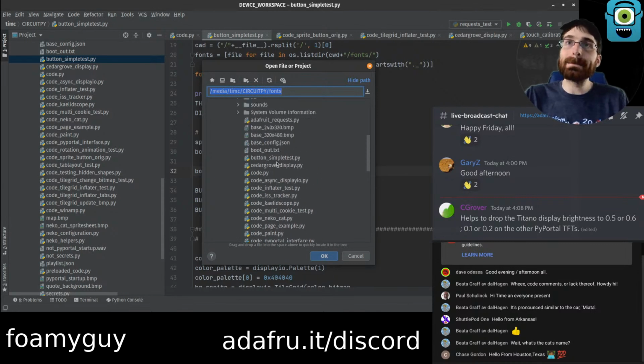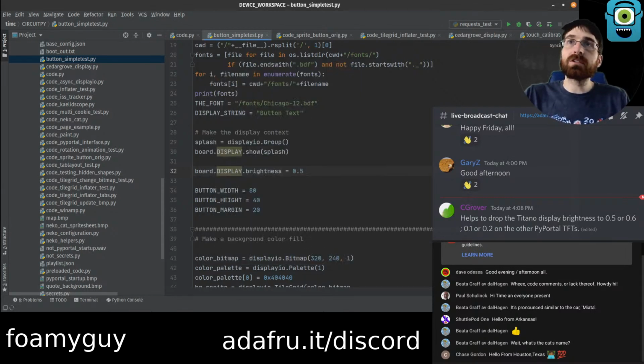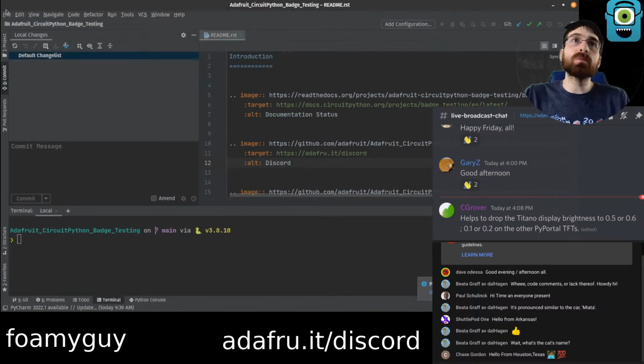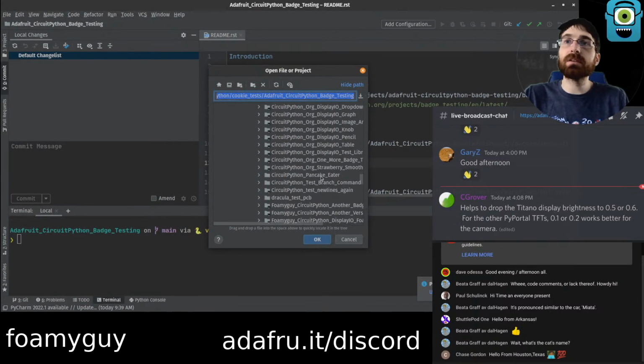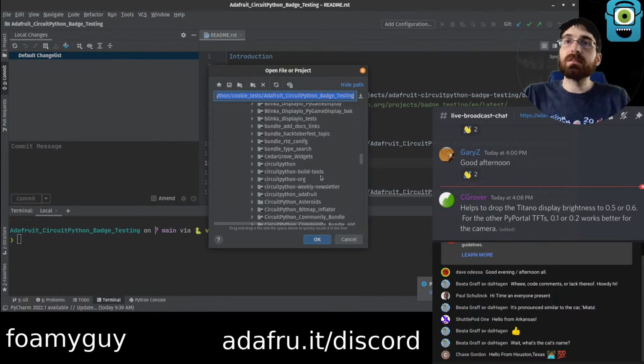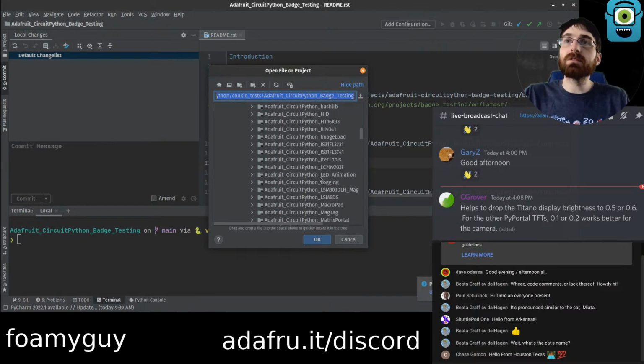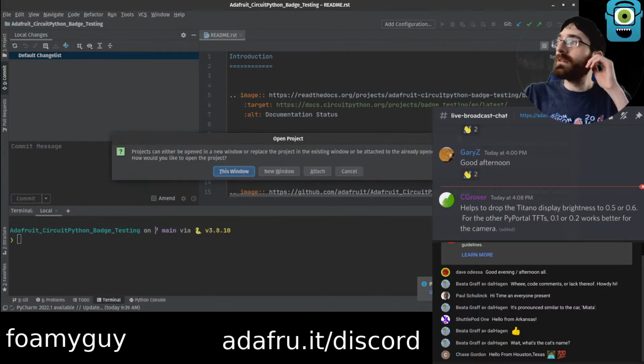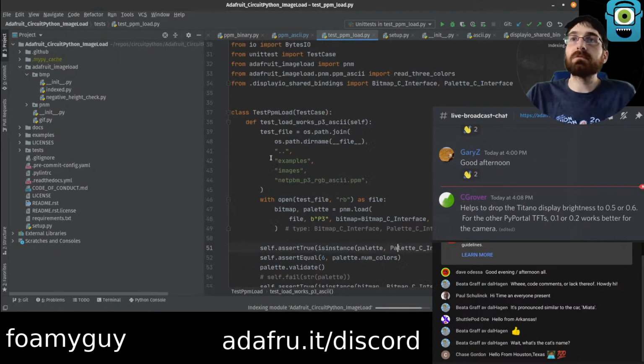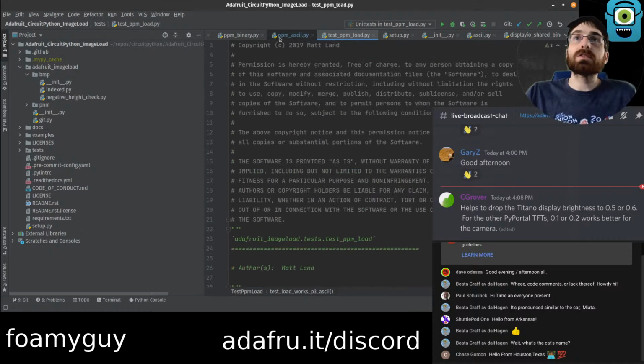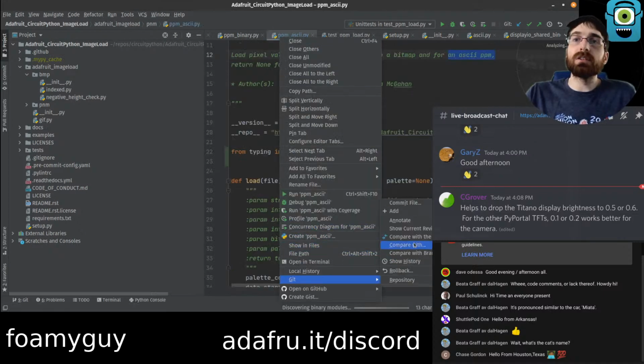All right, so let me actually do a different one of these so that open will start in a better spot. Open. That's much better. So we're gonna go image load. Yeah, we don't need this one. Badge testing, we can get rid of that. So first of all, what did I change here?